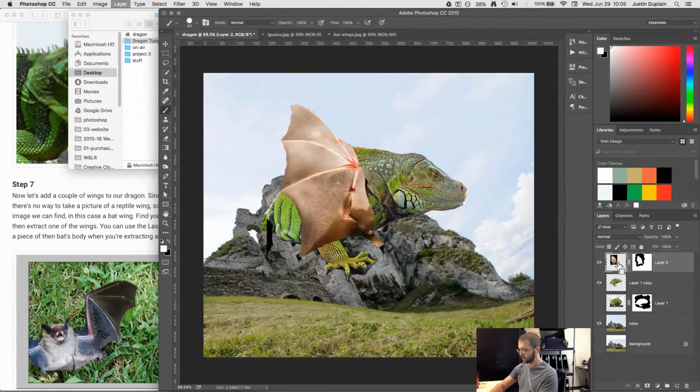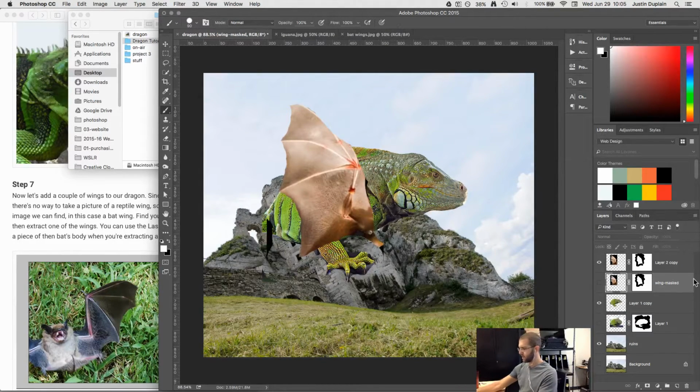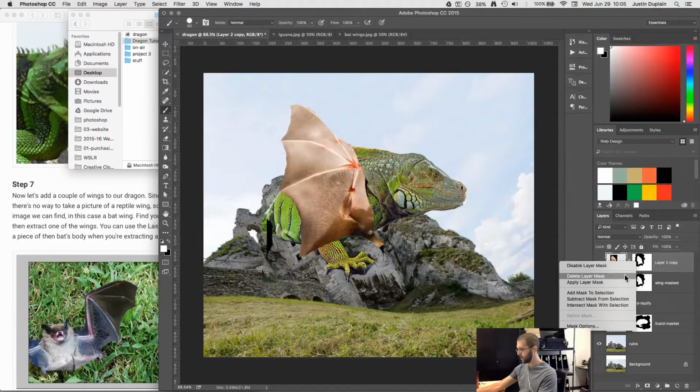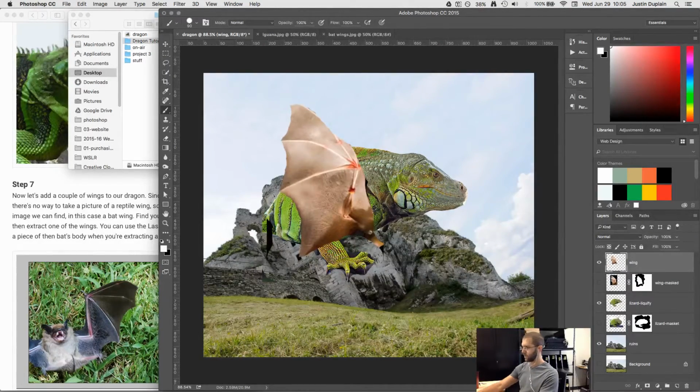Okay, and then I'll duplicate that. This is called wing masked. I'll call this lizard mask. This is lizard liquify. And then this is, I'm just going to apply the layer mask here. Call this wing. Okay, so I've got this wing.